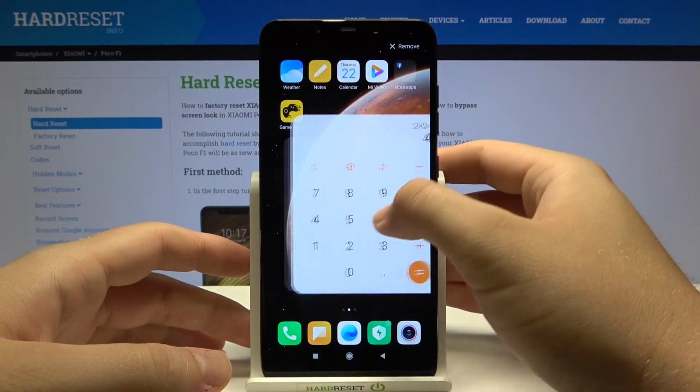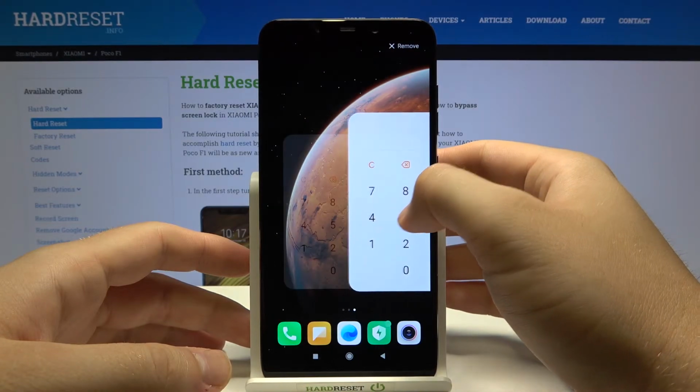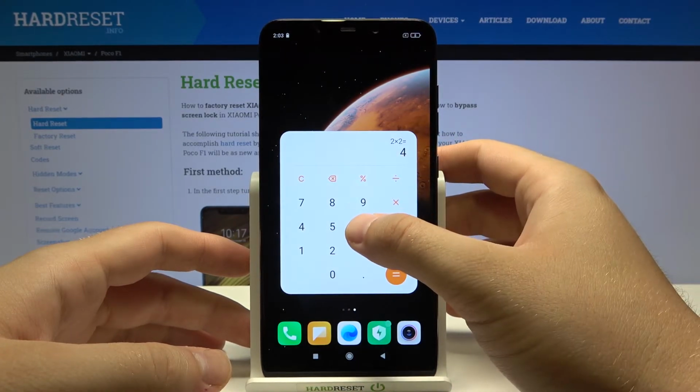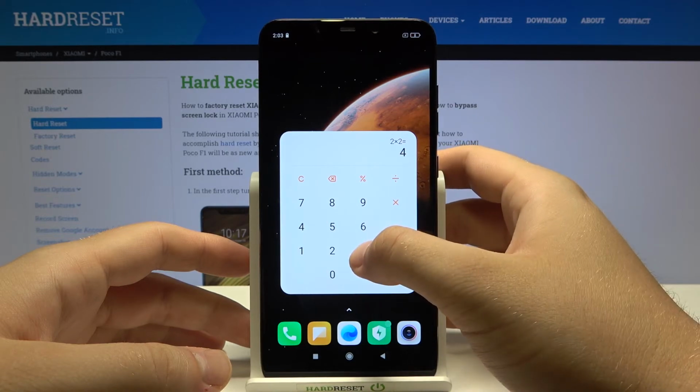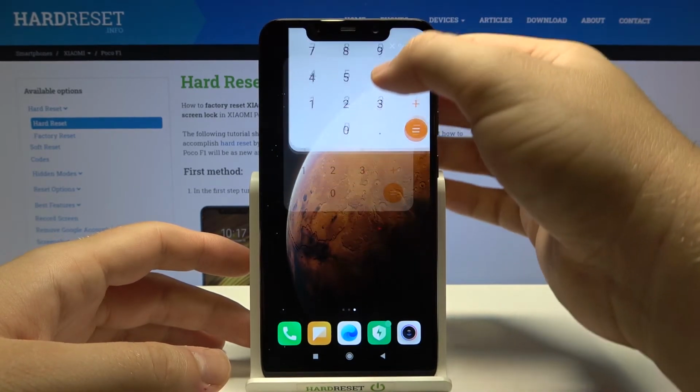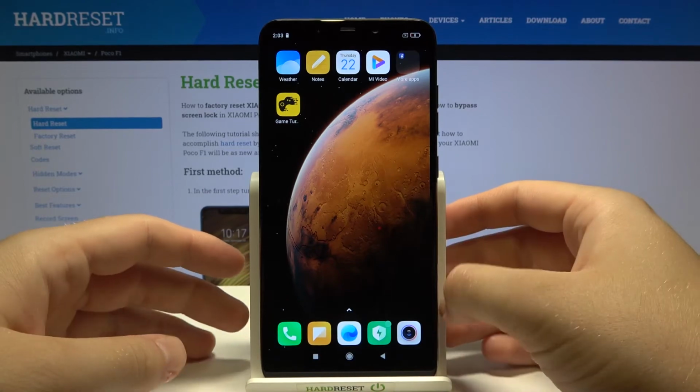So we have to click, hold, and then drag it to the right, for example. If you click and hold it normally, you can just move it, or you can remove it by swiping to the right upper corner. And that's how it looks.